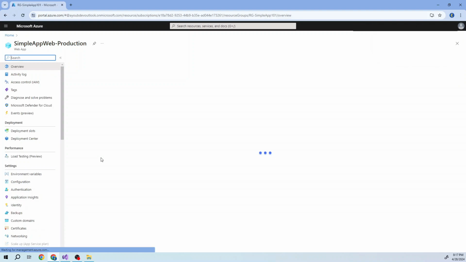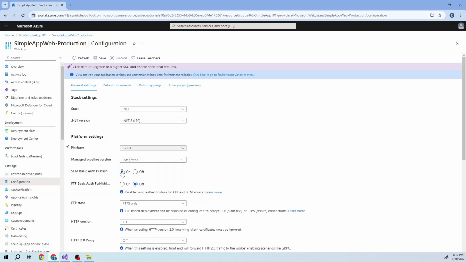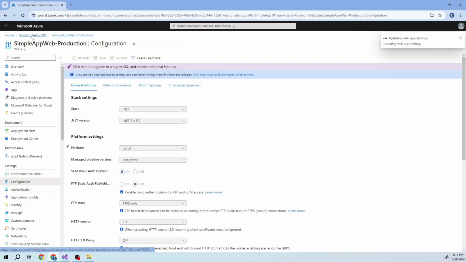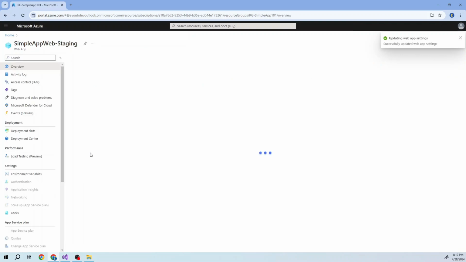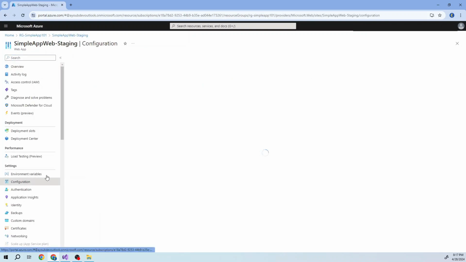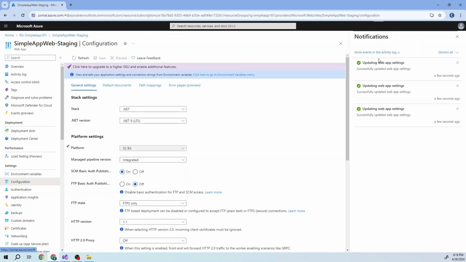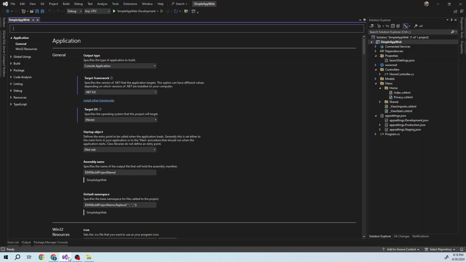So I will do the same thing for production: on, save, continue. Same thing for, it's still updating. So okay, I will go back to staging, configure, on, save, continue. So it's going to update the web apps on the Azure portal. I think we are good to go now, so I can go back to Visual Studio to deploy these applications.